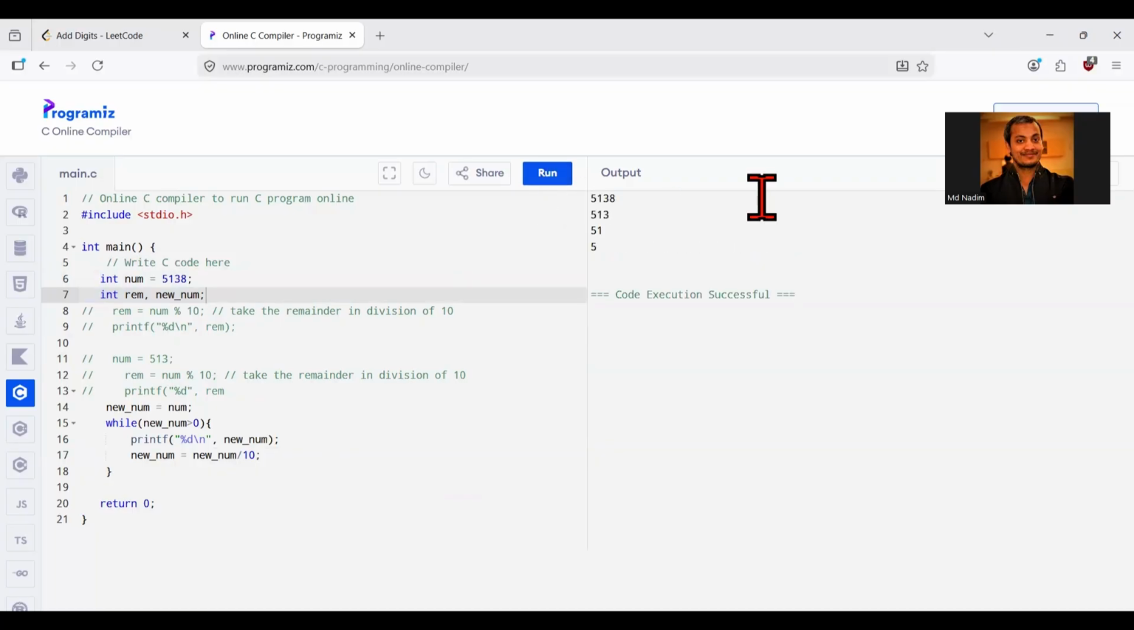So what is happening? Here I am printing the value of the number, which is 518. I will take that value in new number, and I will repeat the loop until the value of the new number is greater than 0. And in each step, I will divide the new number by 10. So initially the new number is 518. Then when I divide it by 10, it will become 51. Again, it will become 5.